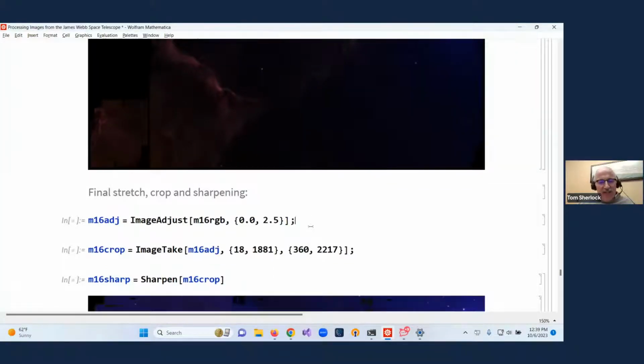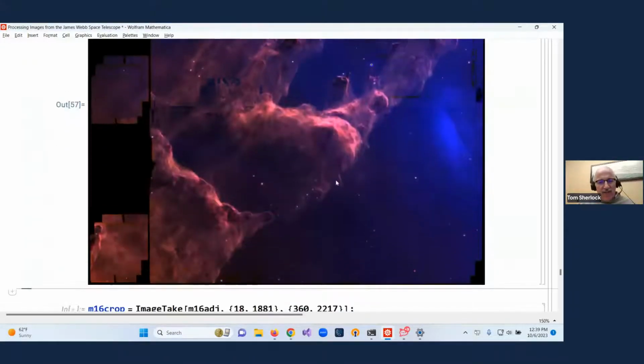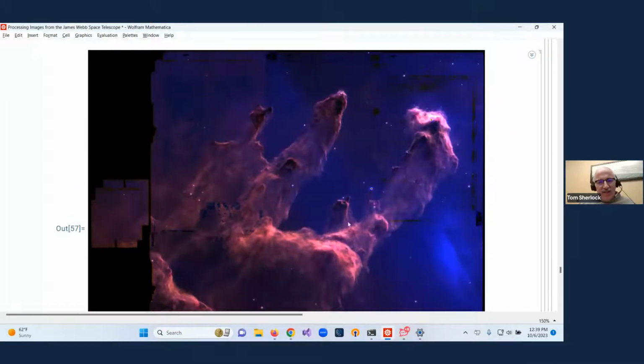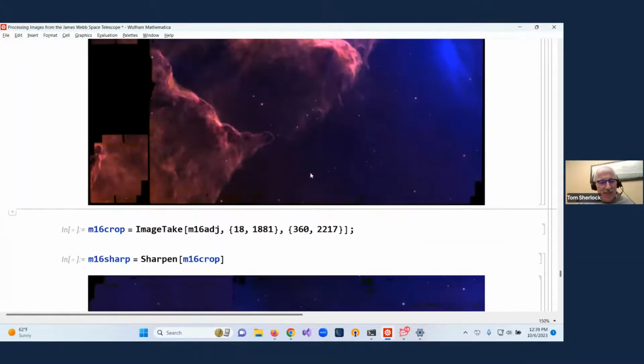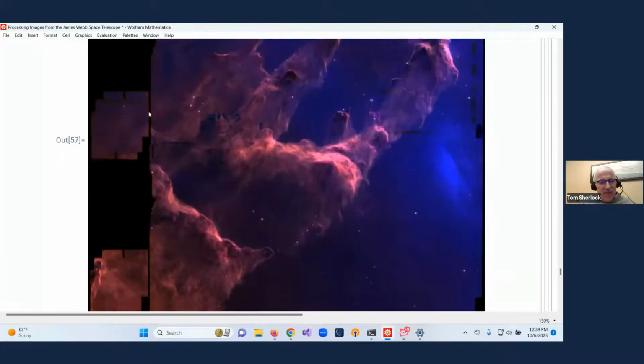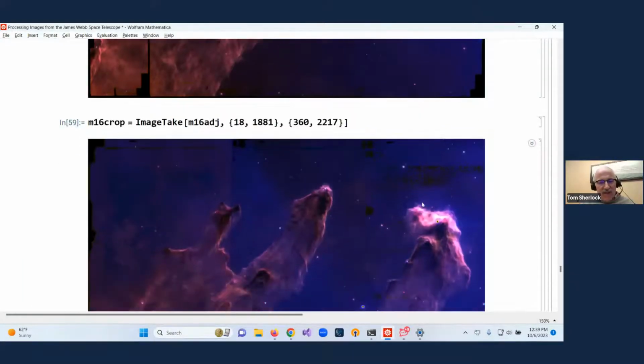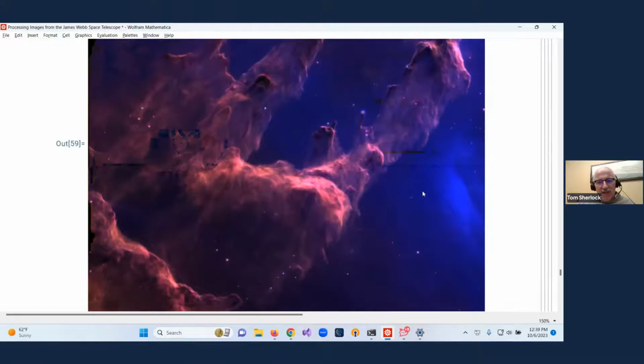And we can easily do that with image adjust. It's a lot better there. Now we can see the Pillars of Creation. And I'm just going to crop it a little bit to get rid of some of these artifacts here. Let's just do that again. Okay, looking better.